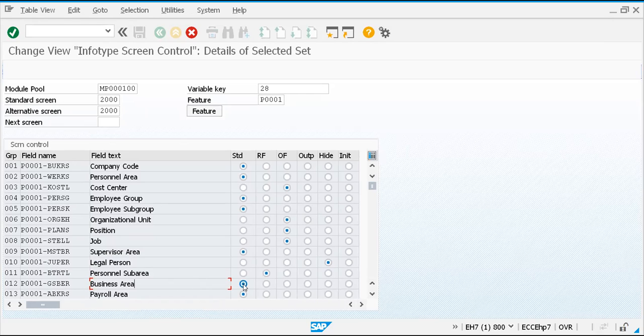Now I'm hiding it. Now business area also I want to hide. So what I will do is I will move it from here to hide. Then payroll area. Payroll area is a mandatory field, which is selected as standard. What I will do is I'll make it non-mandatory. So I will select here for payroll area.